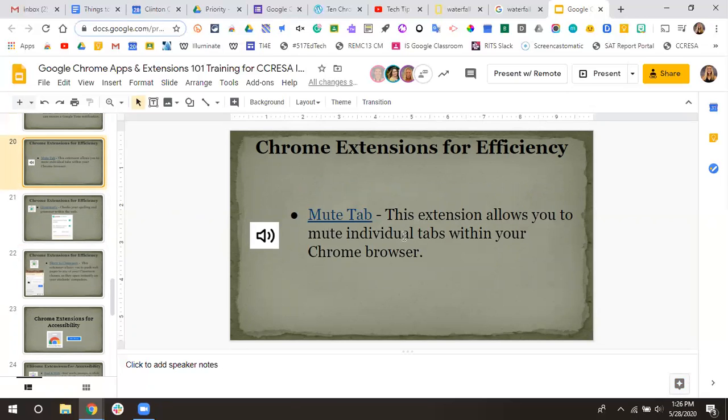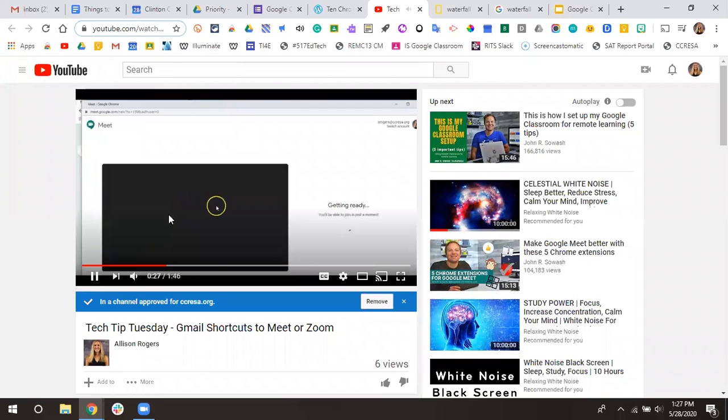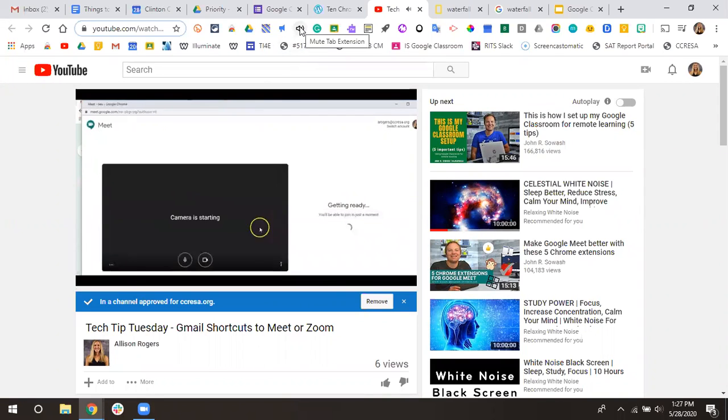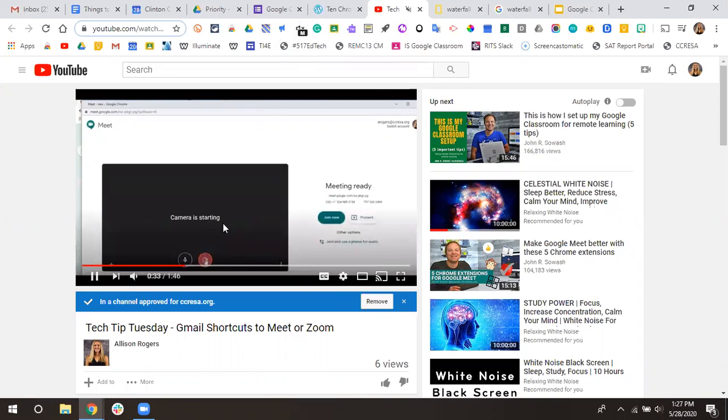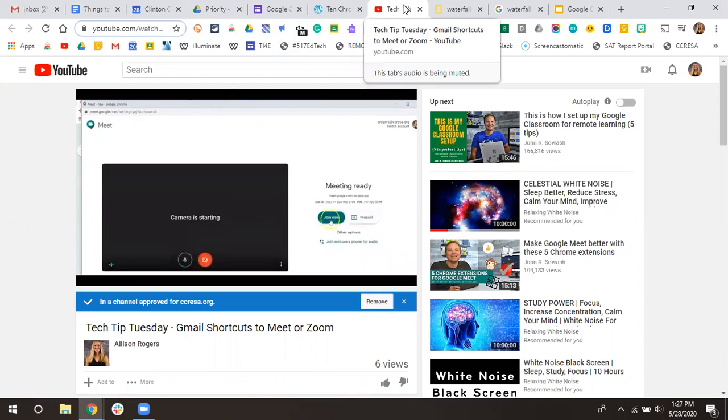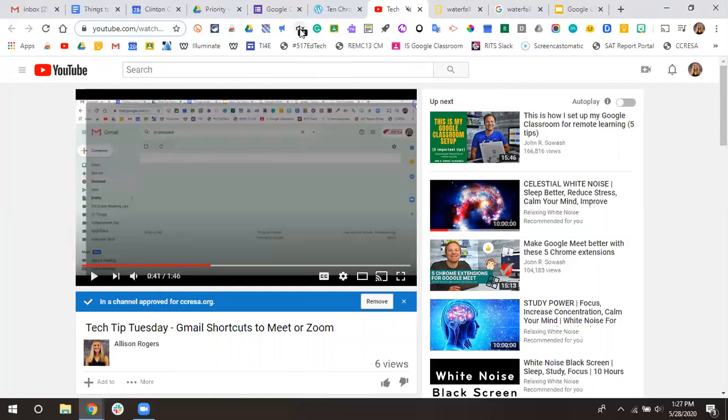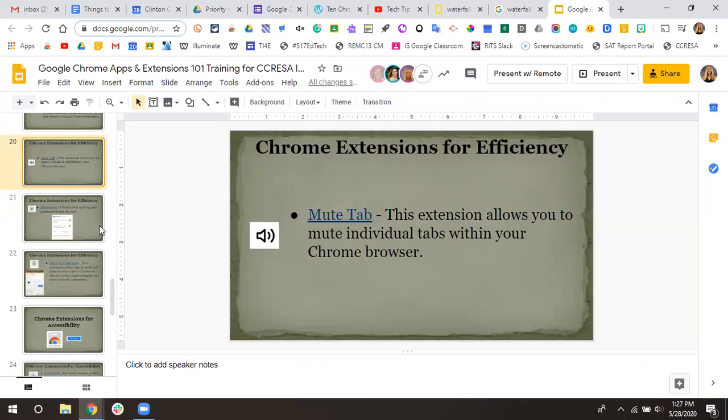Mute tab. This one is helpful if you are like me and you have a million different tabs open and maybe something's running in the background with volume, a video or something like that. So if I'm playing a Tech Tip Tuesday video and I click on this mute tab extension, you'll notice that it's still playing, but now it puts a line through it, so it's saying it's being muted. So it's a fun way to mute whatever you don't want to hear without having to close it out or mute all the tabs. It's just individual tabs.